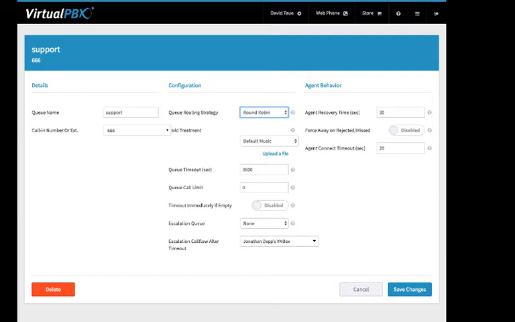Queue limit is how many people can wait on hold, right? If 0 means there's no limit, but you can say, oh, I only want 20 people to wait on hold, max, that sort of thing. Timeout immediately if empty, yes or no. Basically, if you enable it, if there's no staff members logged in, it immediately times out and sends up to one of these next two options.